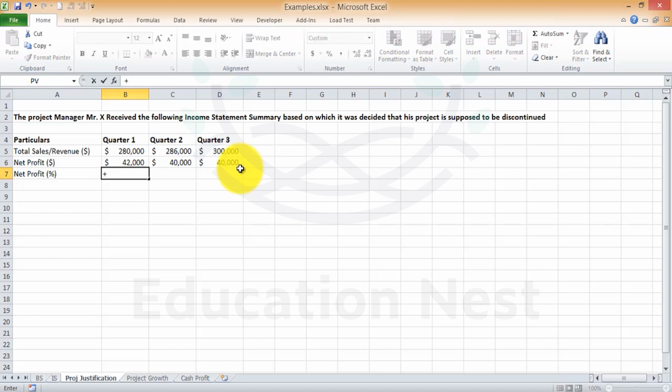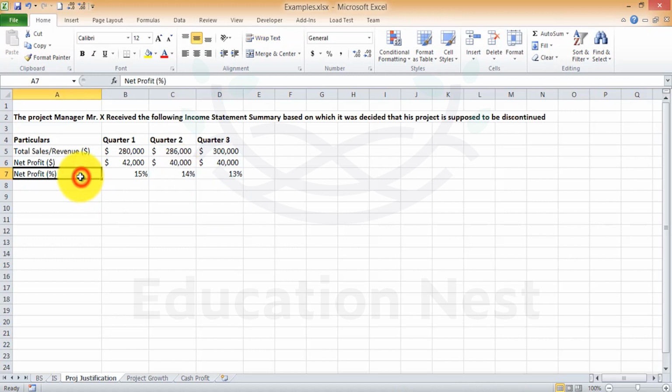Now we'll calculate the percentage, that is the net profit divided by the revenue. That's 15%. Oh, my bad, this is expressed in number values. We apply the same formula over here for quarter 2 and quarter 3. So as you can see, it's decreasing profits. The net profit percentage is decreasing quarter on quarter. And based on this summary, the management is right in taking the call that you need to scrap the project because it's turning out to be a loss-making one. Better to stop it when you still have a chance than incur the entire loss and then regret, right?